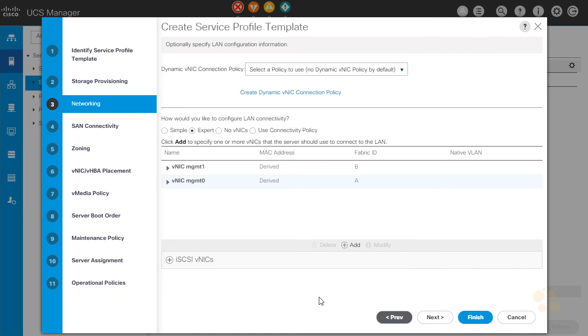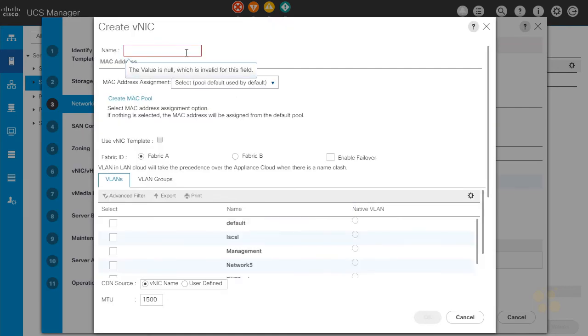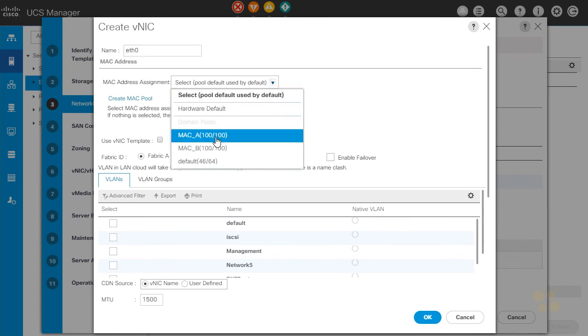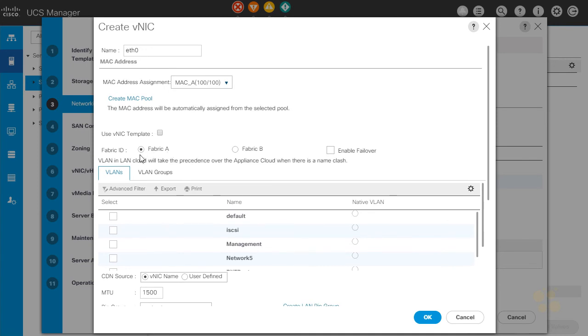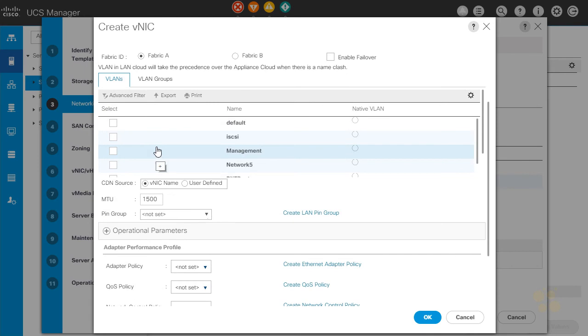So let's go in that order. Let's take a look at the data VNICs. So say add, and typically I like to call these Ethernet, so ETH0 would be a good name for the data. We could also call it data 0 or something else that makes sense. MAC address, because it's Fabric A, will be MAC A. Fabric A, again, no failover because we don't need it for virtual machines. VMware handles that for us.